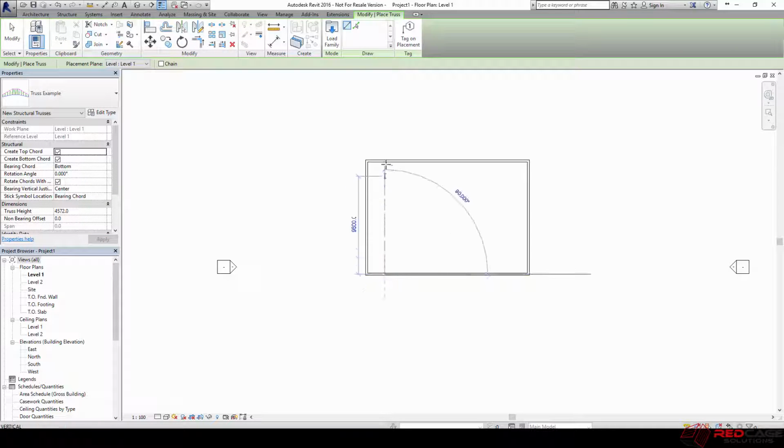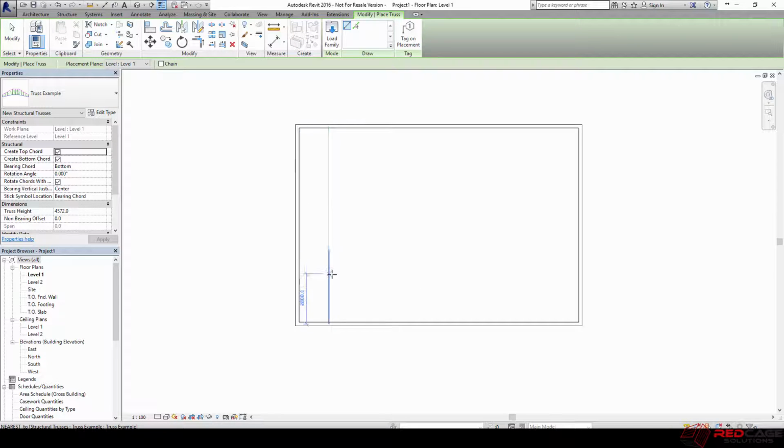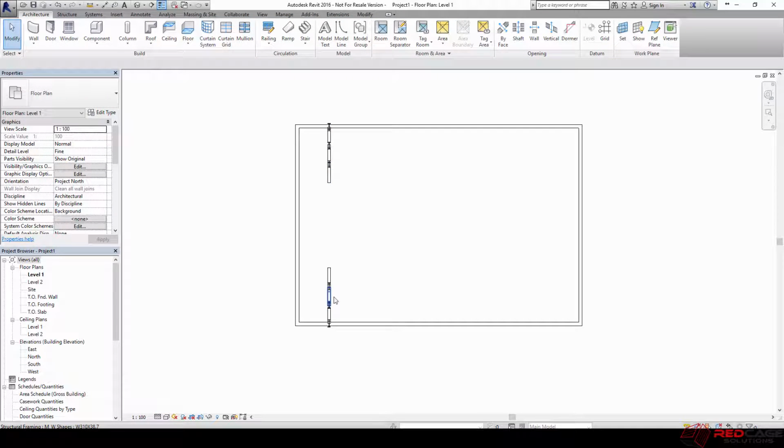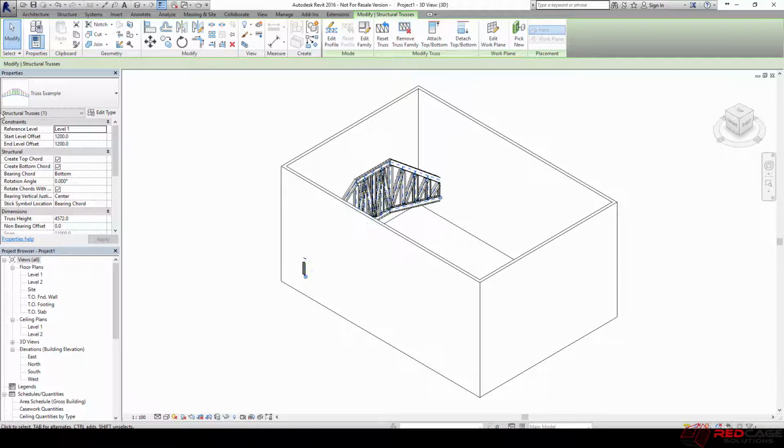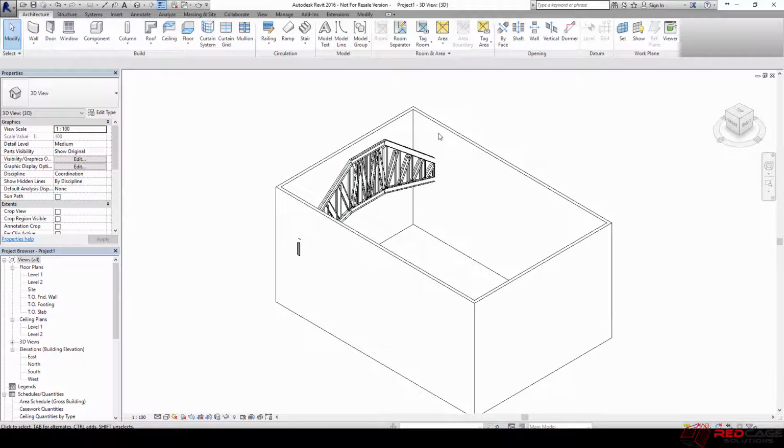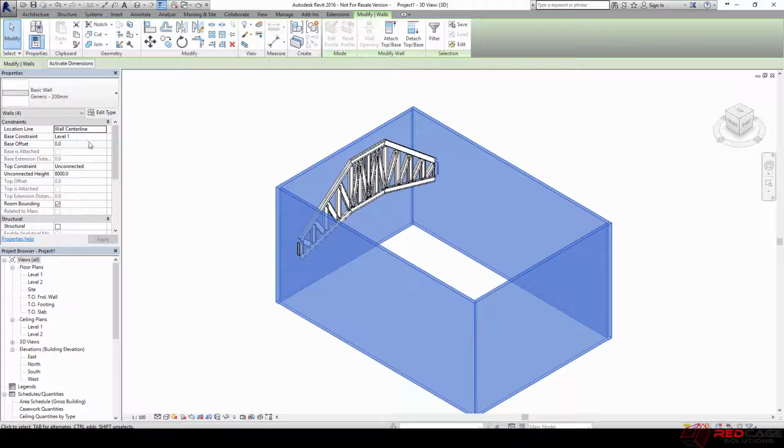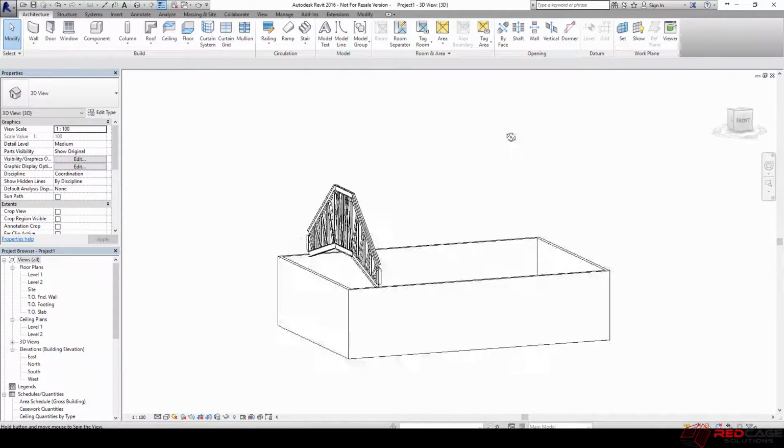Now what we're going to do is just draw a line from one side to the other, and if our settings are set accordingly, we just see a stick in here. So when you change your detail level, we're starting to see some of the framing members populated up to the cut line of this view. So let's go check this out in 3D, and you can see I placed it at the wrong level. So if I grab my truss and change that to level 2, change my offsets to 0, we see that come up. Now I just want to grab the rest of these walls and change their unconnected height to level 2.